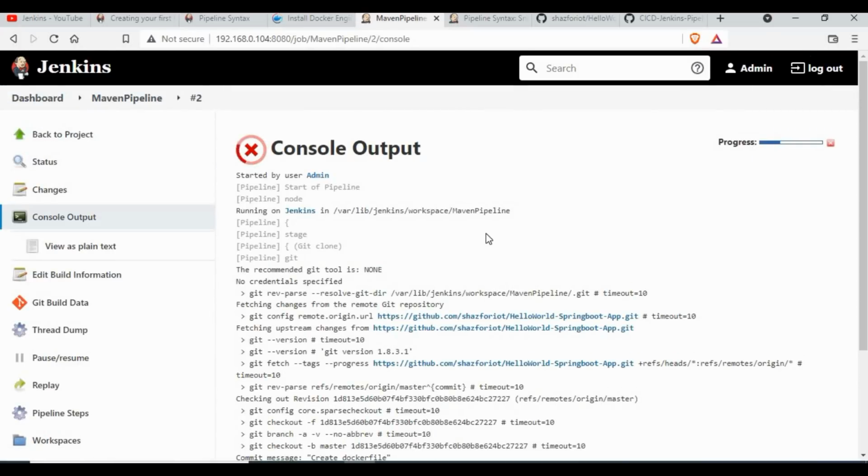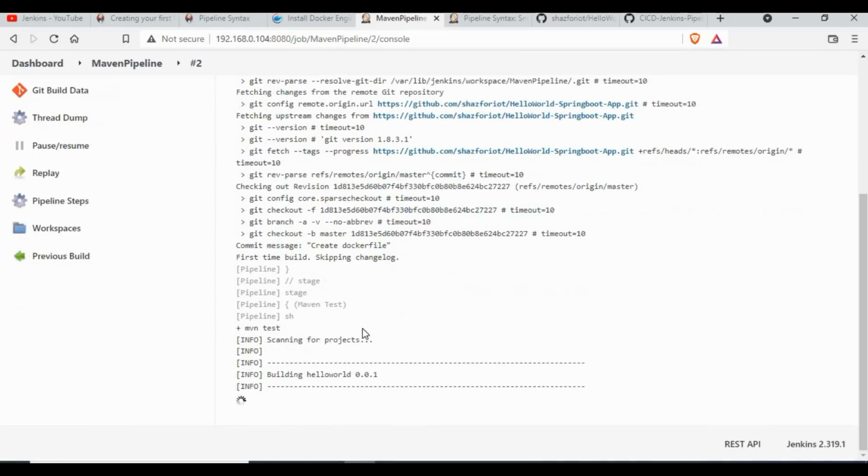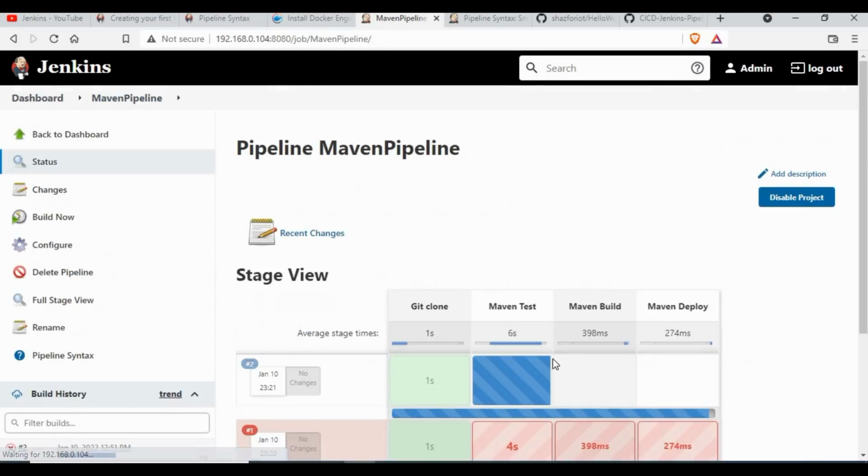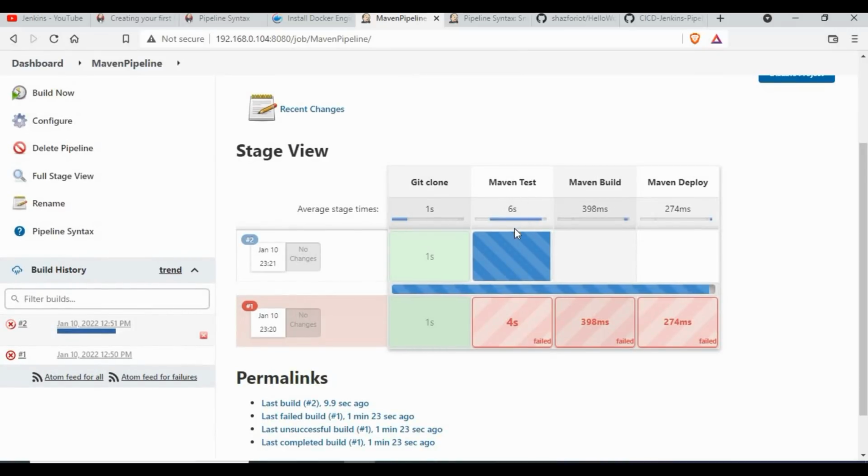Let's see what it does. Now you can see it's trying to run the mvn test. If I go back to the jobs, now you can see it's running the second stage. Let's wait for the full job to be completed. Now you can see it's running Maven build, and then it's going to deploy.